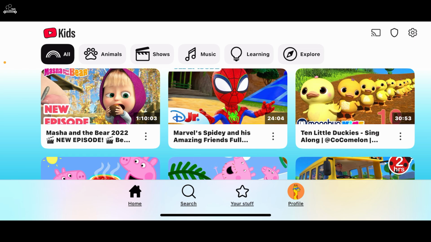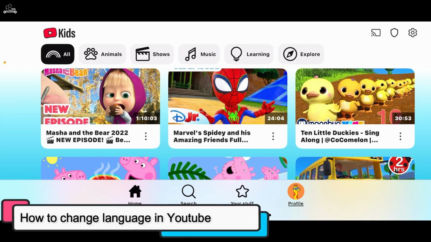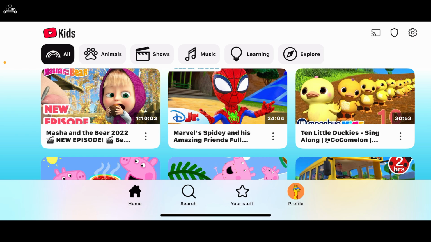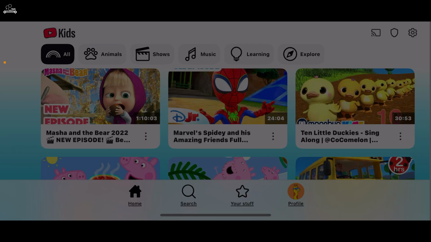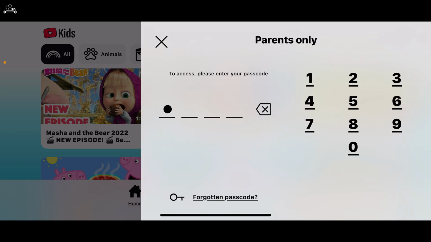Today in this video, I'm going to show you how to change language in YouTube Kids. To change the language in your YouTube Kids application, first of all, open up the YouTube Kids app on your device and log into your account. Once you're signed in, go ahead and tap on the gear button at the top right corner. Now, you'll need to go ahead and enter your passcode in order to get to the next page.